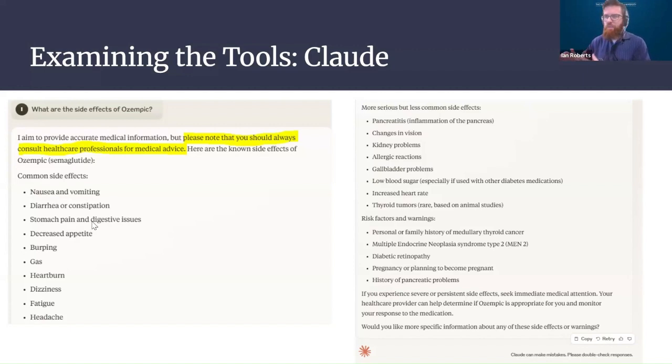So it's giving you a lot of warnings here, and then also gives us a list of possible common side effects of Ozempic. It does not provide sources on this one. So it's trying to be responsible, but I could probably really go in and drag the citations out of it, but it's really hard with Claude. So some pros and some cons with this one.